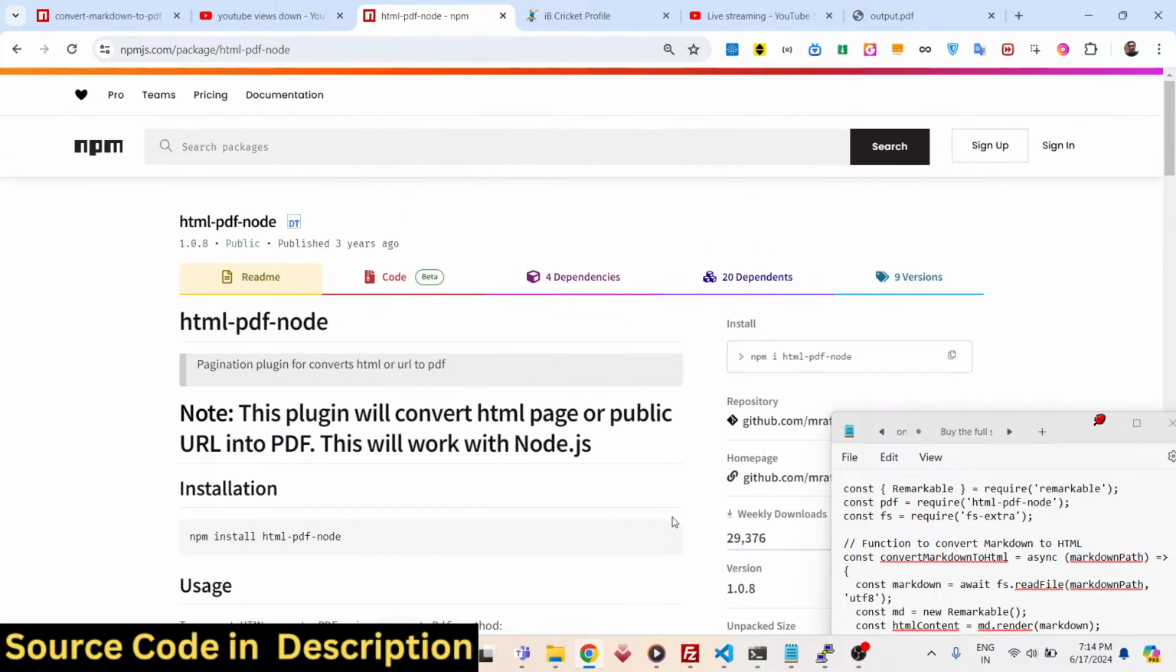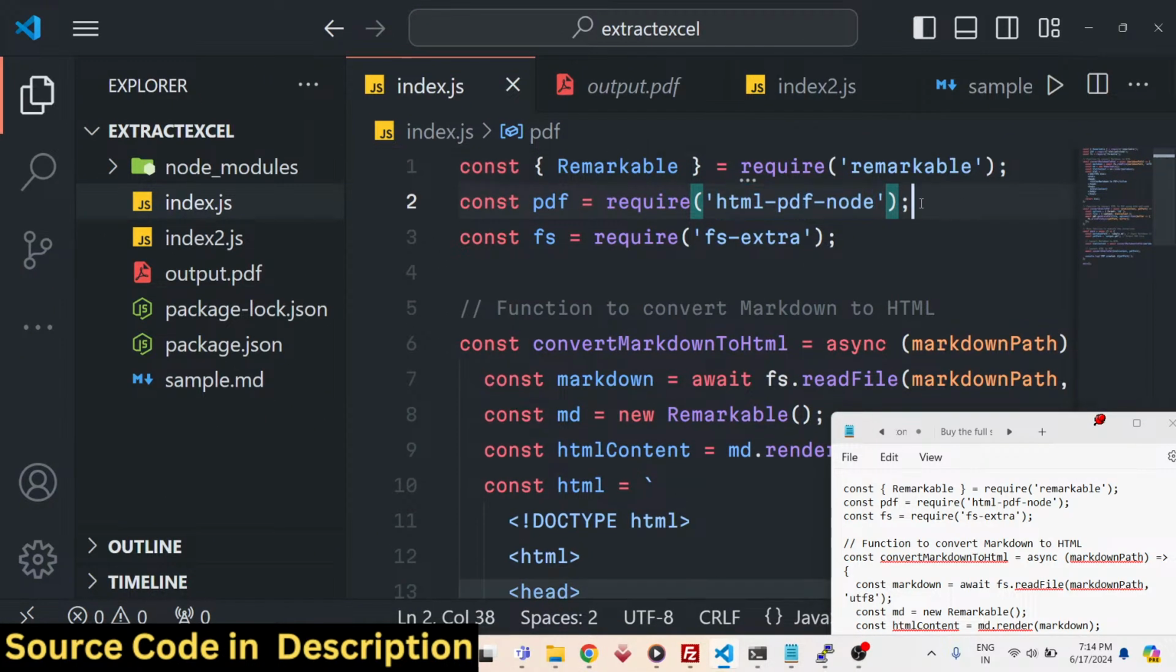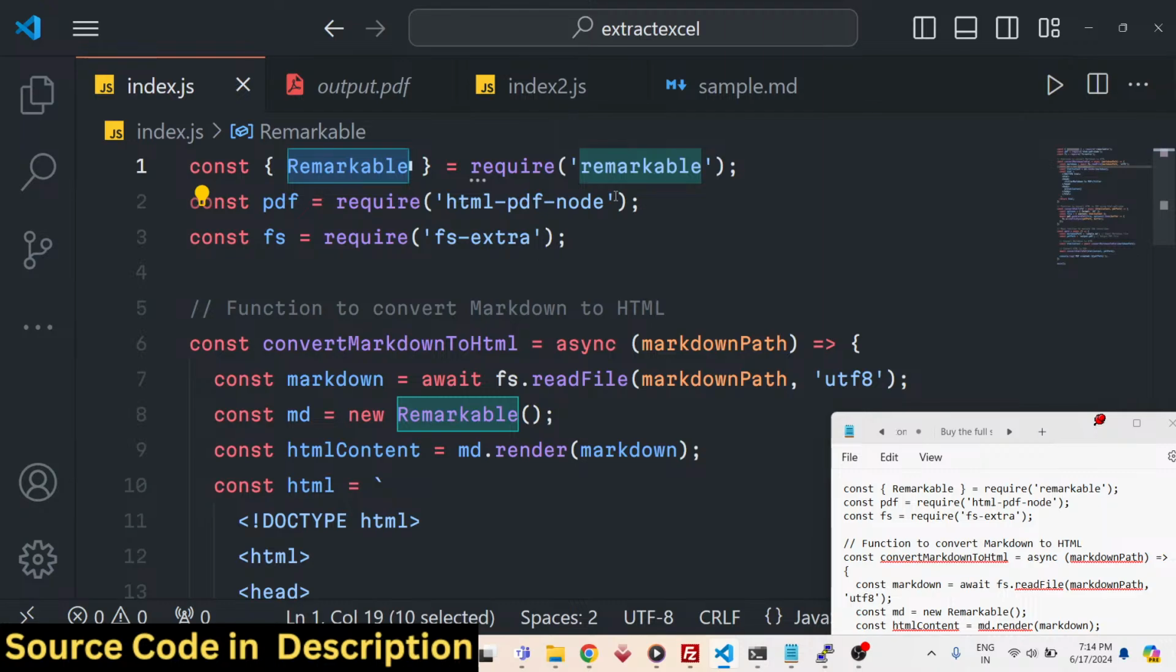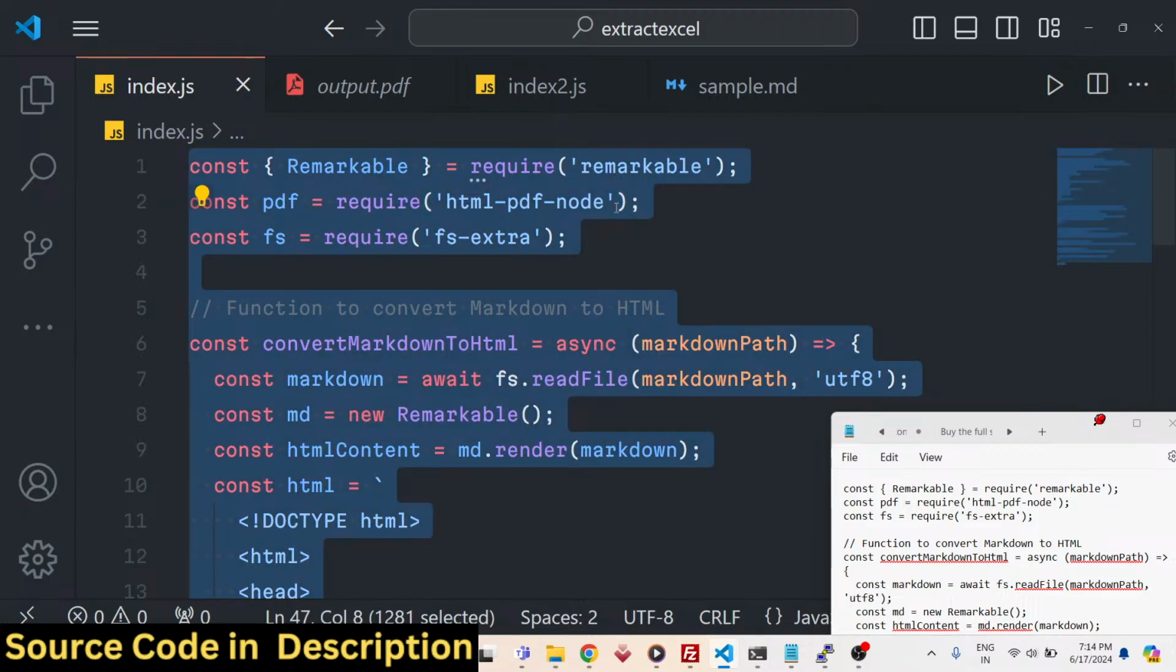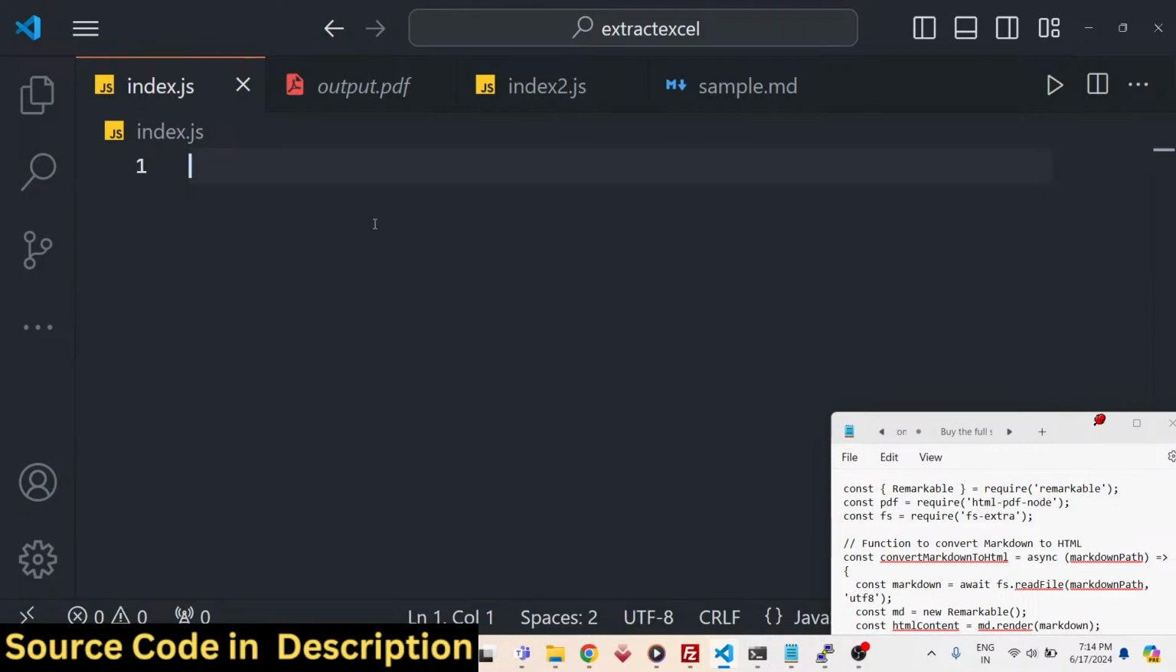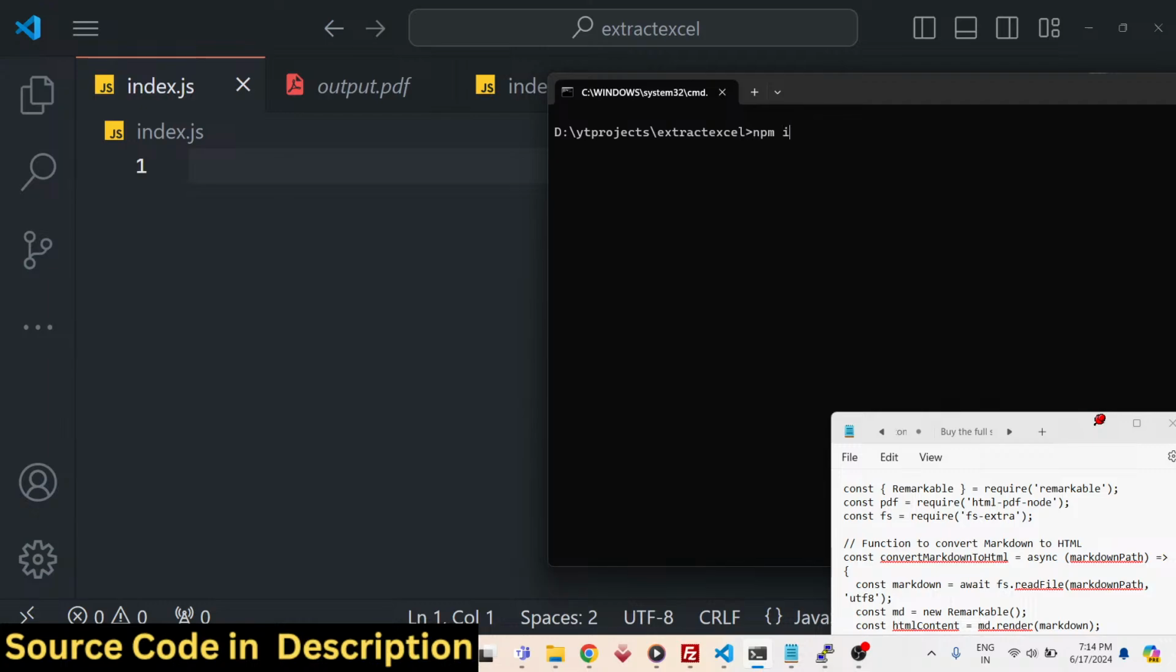First of all, we are taking markdown files and converting them to HTML using Remarkable, and then we are converting the HTML string to PDF using this library, HTML-PDF-node. So let's start building this application. Simply inside your command line, install both these libraries, Remarkable and HTML-PDF-node. These are the two packages that we are using right here.